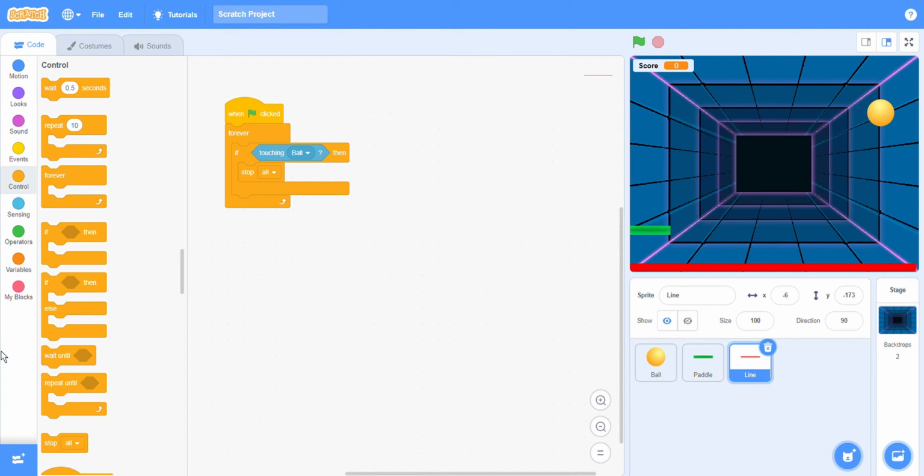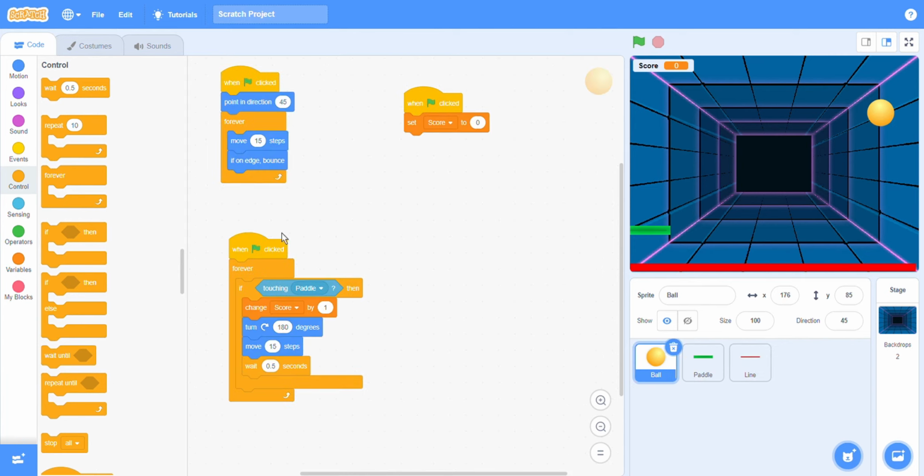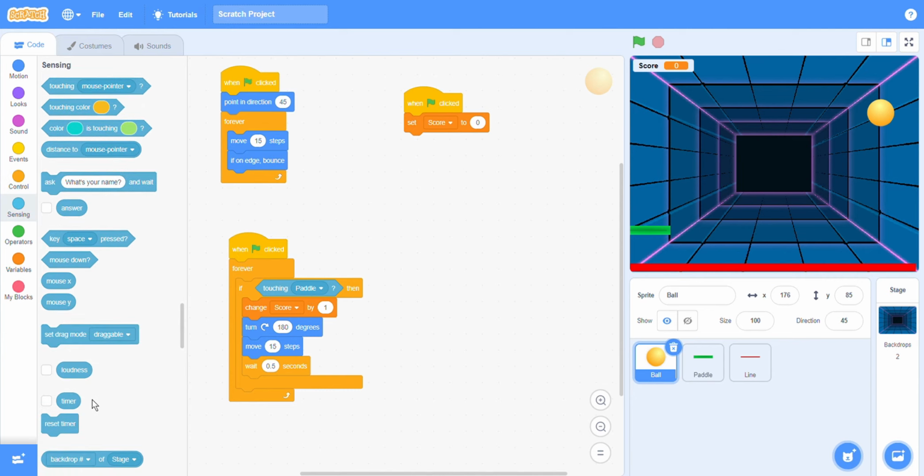And let me tell you this one. When green flag is clicked, forever, if touching paddle. So it's in the sensing. Where is it? Here. See, paddle.